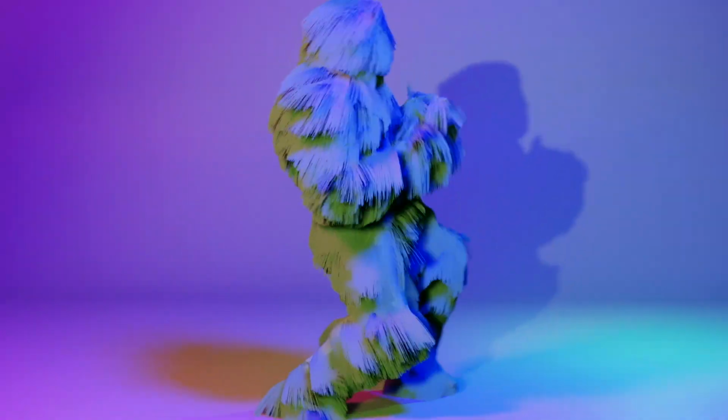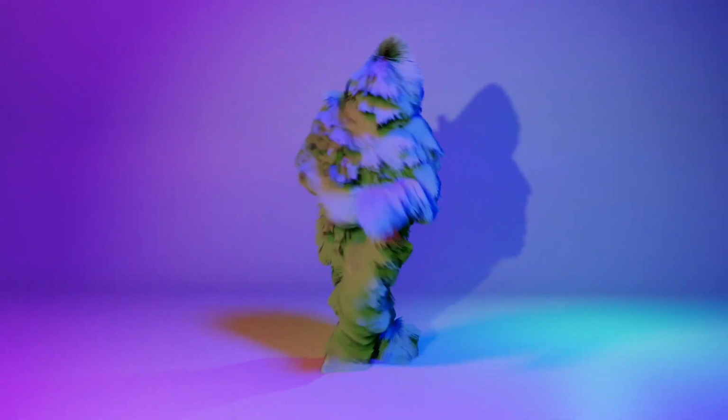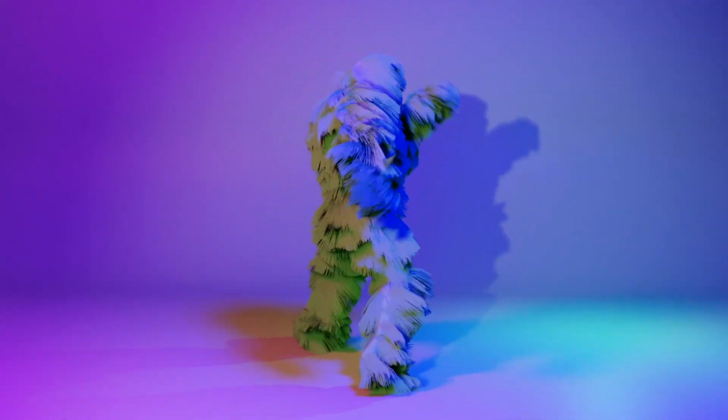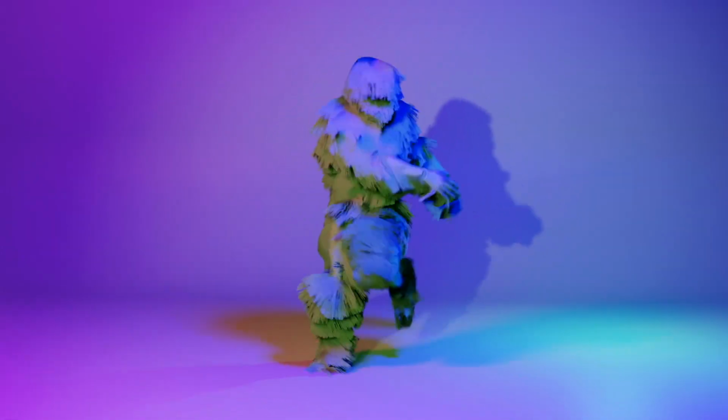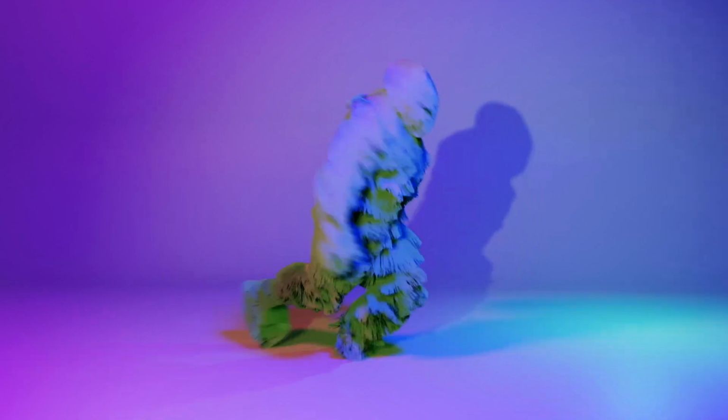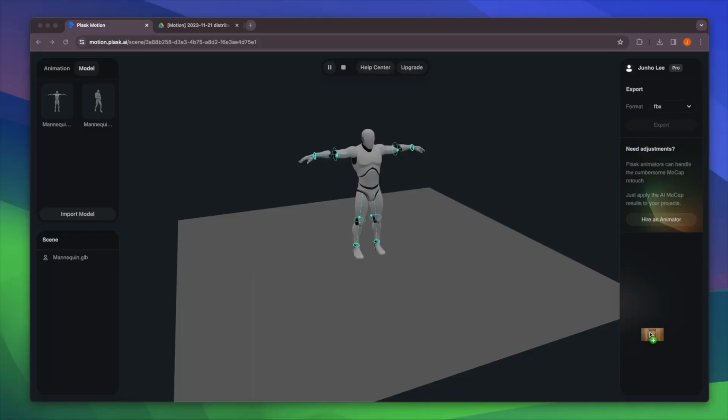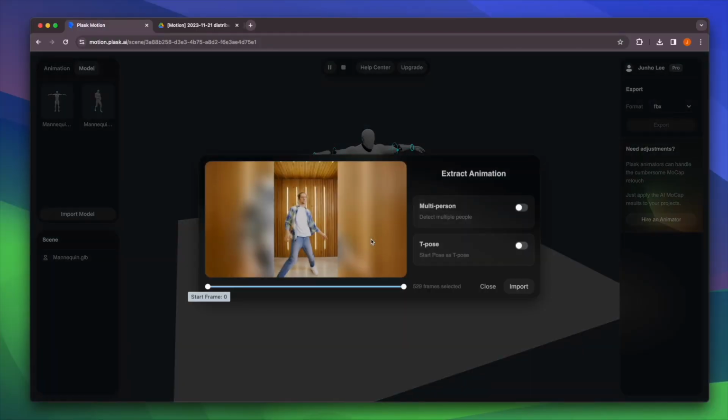Hello everyone. Today I'll do AI motion capture in Plask Motion and then work on attaching fur to our 3D model in Blender. Using Plask Motion's powerful video-based mocap tool, you can create it all together in less than 30 minutes. First, drop a dance video that will be used in your animation.